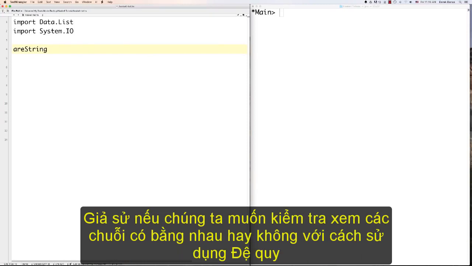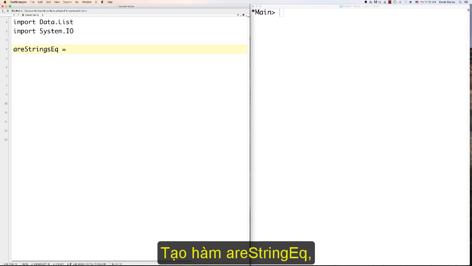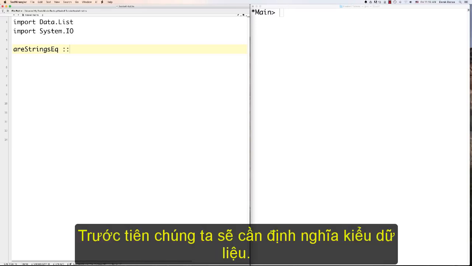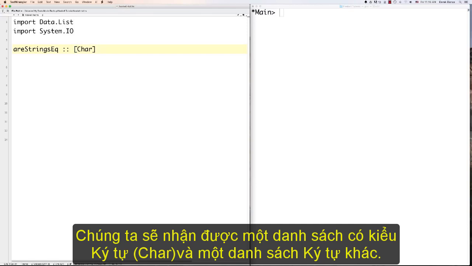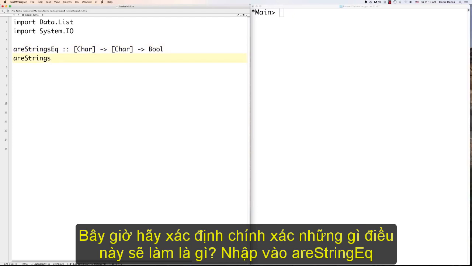So let's say we wanted to check if strings are equal using recursion. I'm going to do a whole bunch of different examples here. So, are strings equal? Well, we're going to first define this. We're going to be receiving a character list, which is what a string is, and another character list, and then we're going to say are they equal, which means we're going to be returning a bool. Well, let's define exactly what this is going to do.